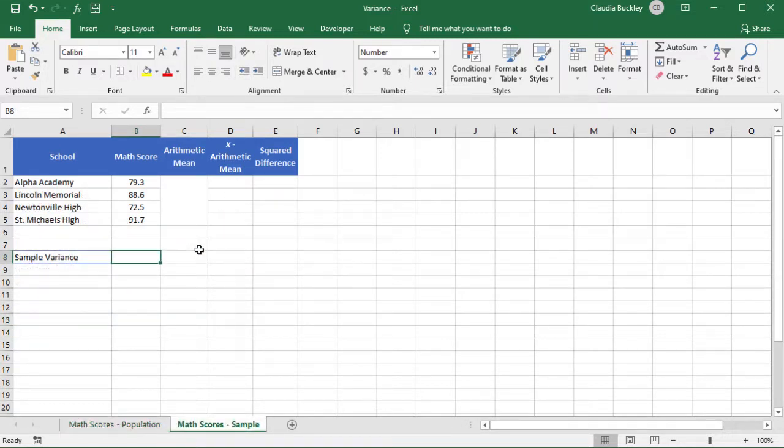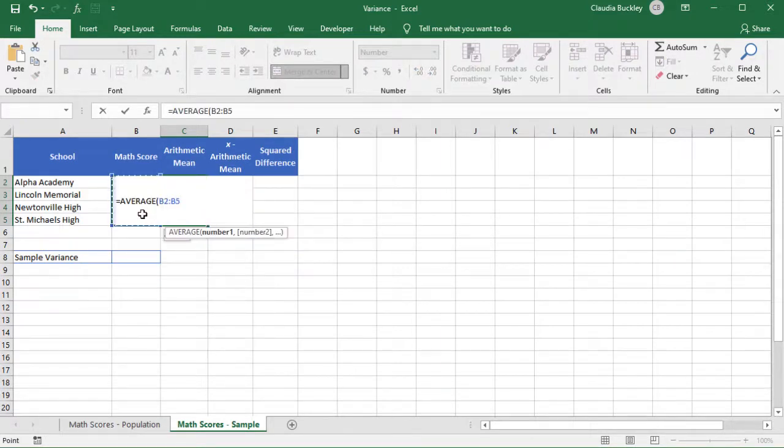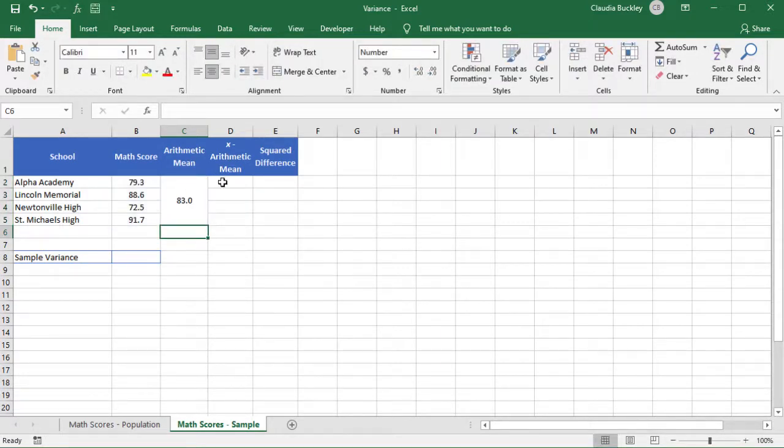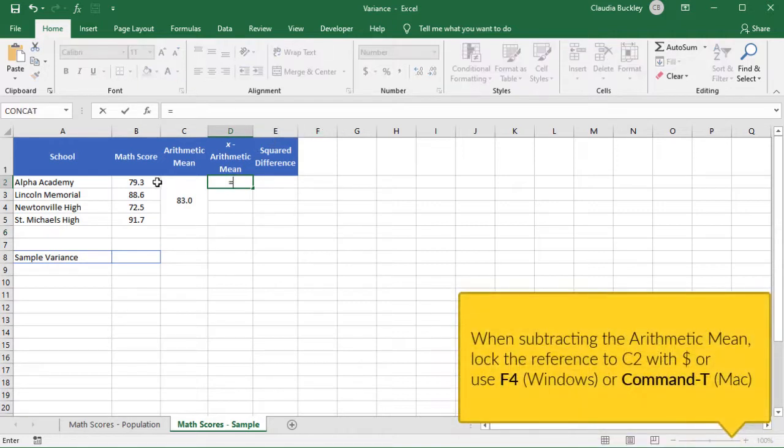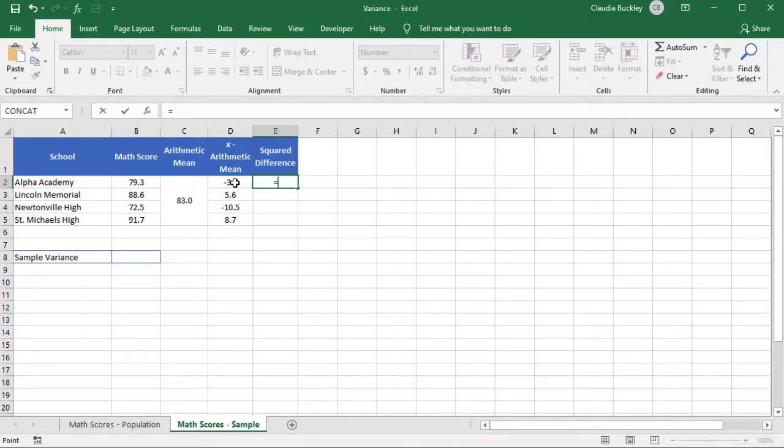With sample variance, the process is the same, except for the very last step. So let's go through those steps one by one. First, we find the arithmetic mean, that's the average. Then we subtract the arithmetic mean from each value. And then we find the square of each difference.